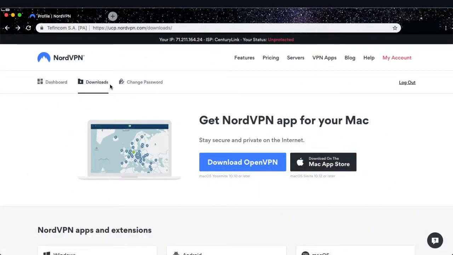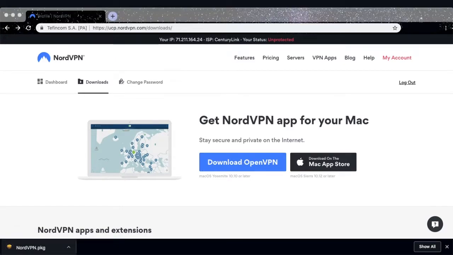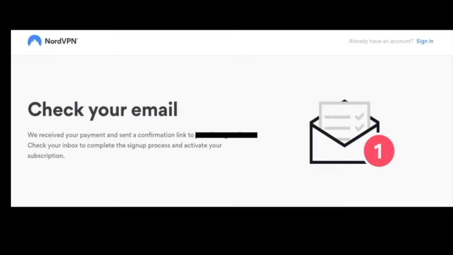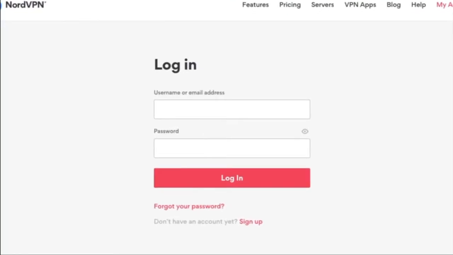The other way to get NordVPN is through a web download. Once your download has finished, open the folder, click on the installer, and follow the on-screen instructions. When this is done, you'll receive an email asking you to verify your account, which I just thought was a nice extra step of security. Once you've downloaded and verified your service, you can log into your account.